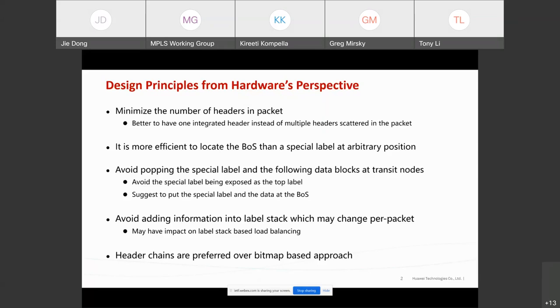Would the bullet three avoid adding information to the stack? Because yes, that can definitely confuse things. But I don't really understand what the last one means, what it means like header chains. So if it could be more as an image.